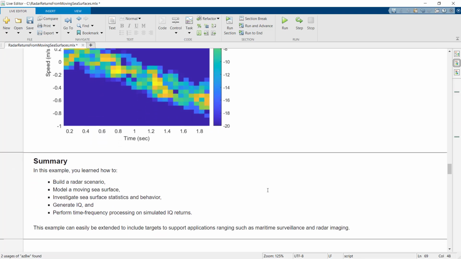In summary, we looked at an example where we built up a radar scenario. In that scenario, we modeled a moving sea surface. We investigated the sea surface model to make sure that our model is valid. We generated IQ signal, and we performed some signal processing to be able to look at the time frequency response of the IQ signal.